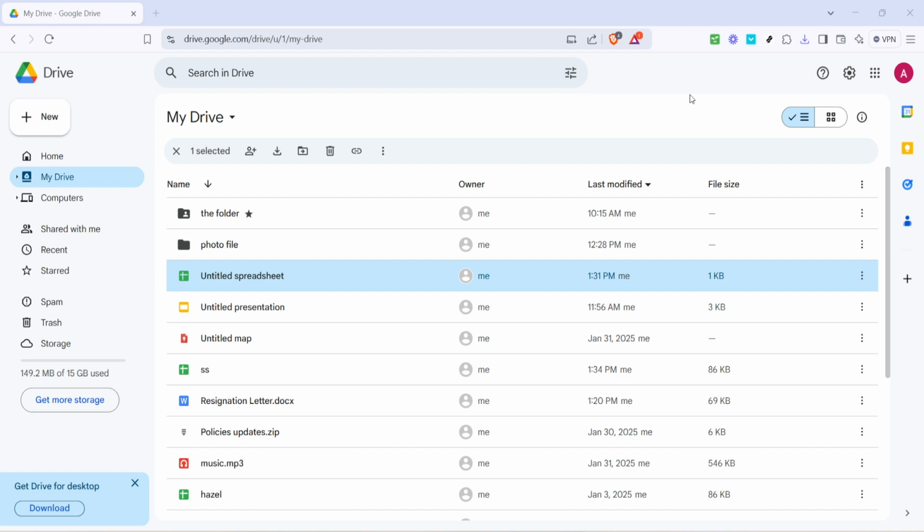First, you'll need to open your preferred web browser and head over to Google Drive. You can simply type in drive.google.com into your browser's address bar and hit enter. If you're not already logged in, you'll be prompted to enter your Google account credentials to access your drive. Once you're logged in, you'll find yourself on the main page, which is often referred to as My Drive.